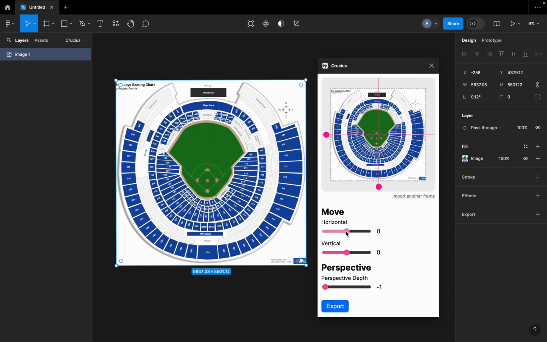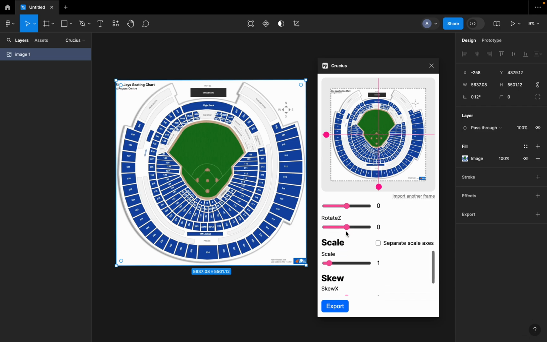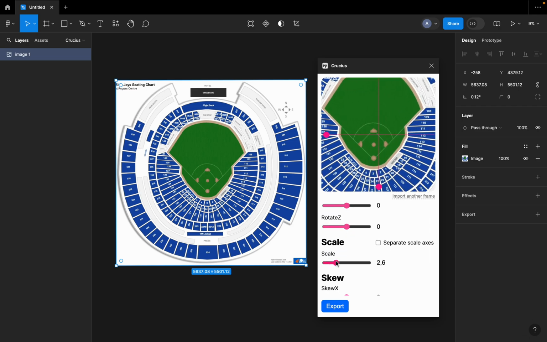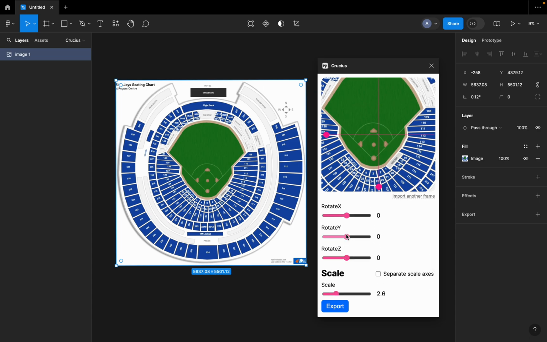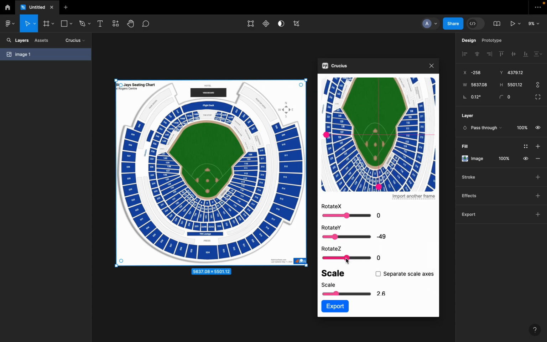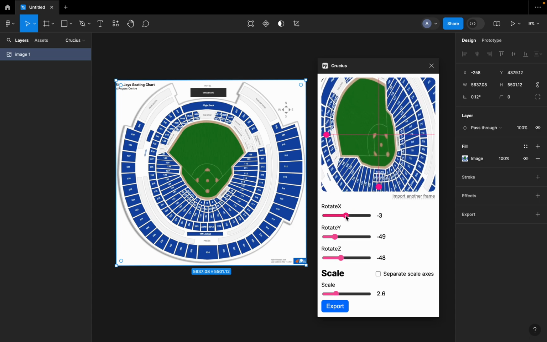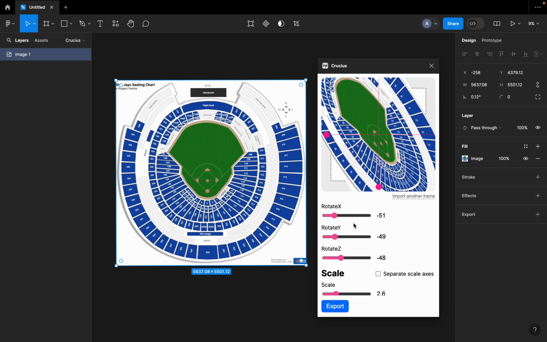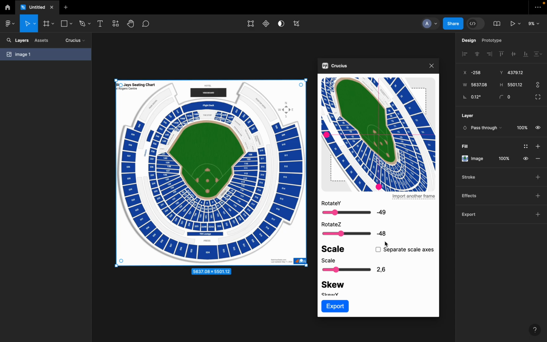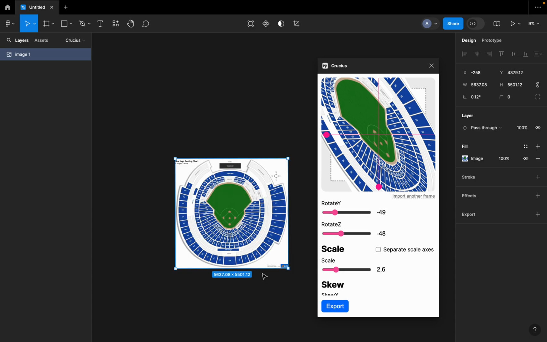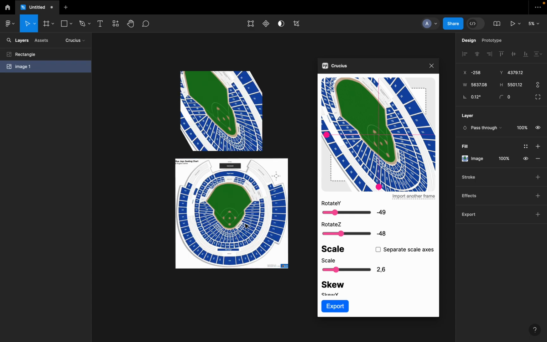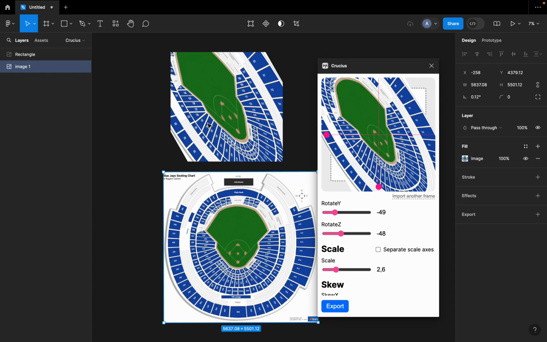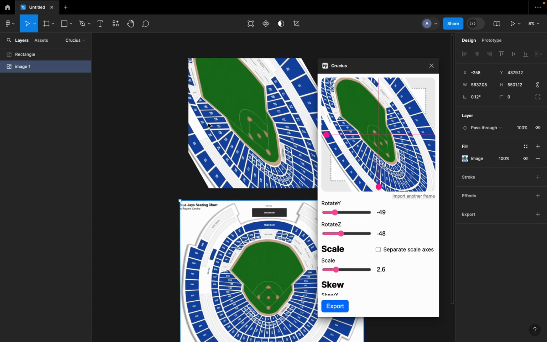So then I set all the needed parameters. Let's make it a little bit bigger and rotate. So I'm making all necessary transformations with the object and then ask the plugin to return it back to Figma. I push an export button and the plugin inserts this image back to the Figma. So here it is. Now I have a raster image of the arena from a different perspective.